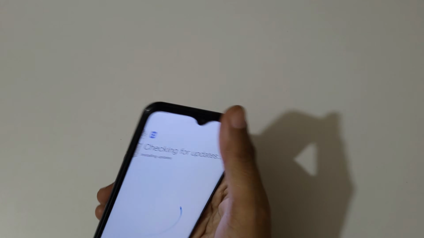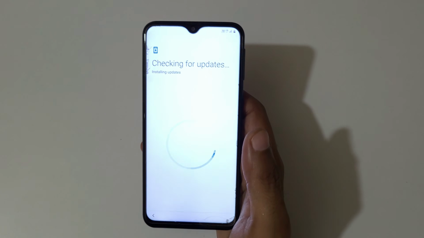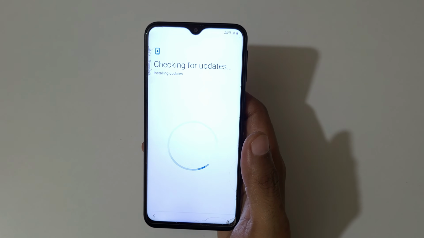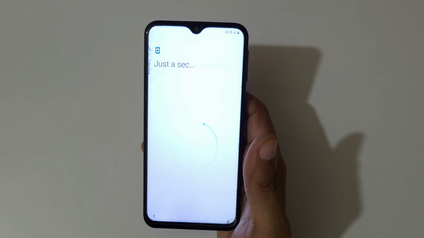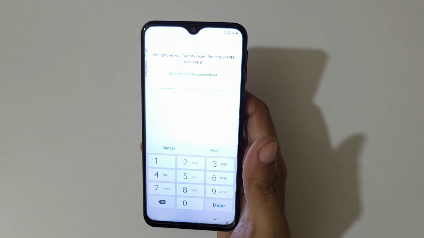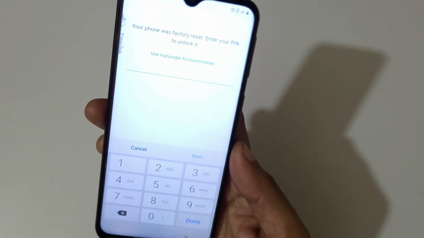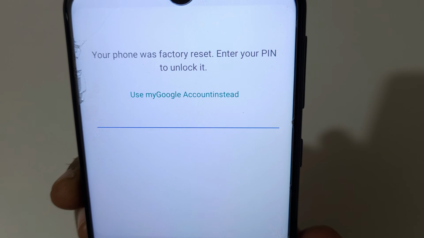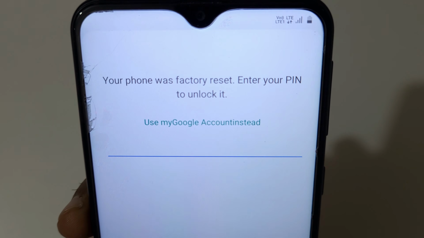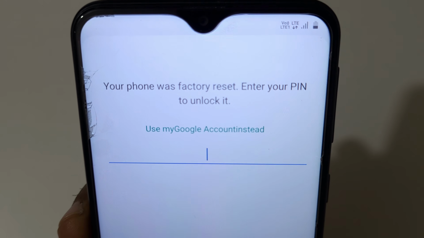If I go on top, the notification bar is not available to slide from the top. Just wait. Now it is checking. Here you can see use my Google account instead. It says your phone was factory reset, enter your PIN to unlock it.